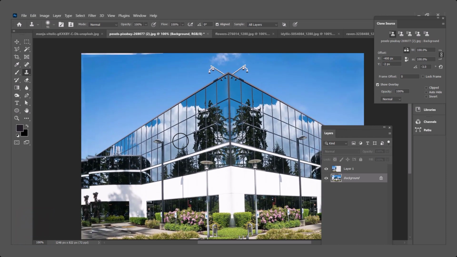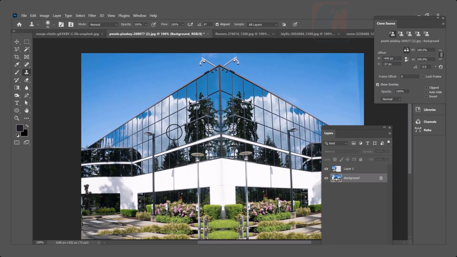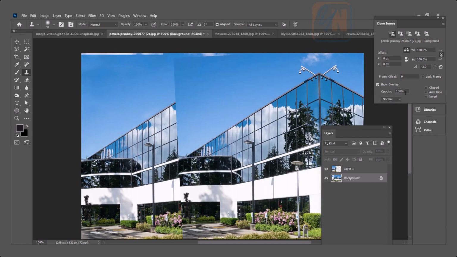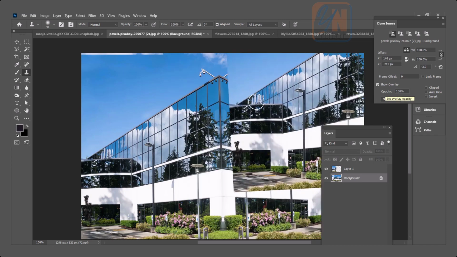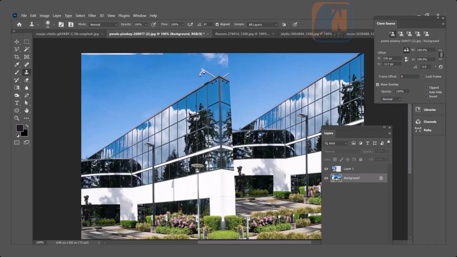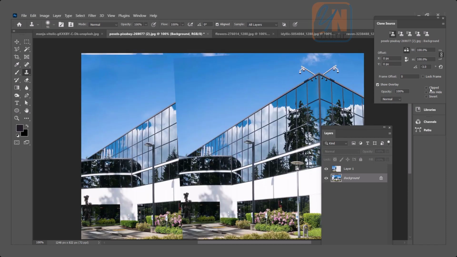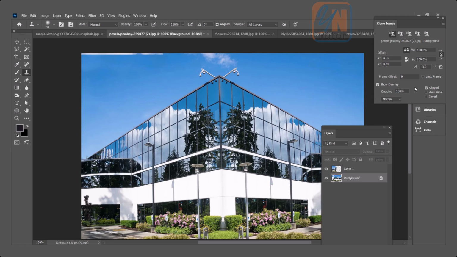So of course it is not really comfortable to clone this way. But if you want, you can reduce the opacity here, so you will be able to see the image underneath. But I recommend keeping the default settings, clipped and show overlay. It is a good idea to keep them on. So this way you can use different options in the clone tool using clone source and clone stamp tool. That's all for now. I hope you enjoy this lesson and try to practice.